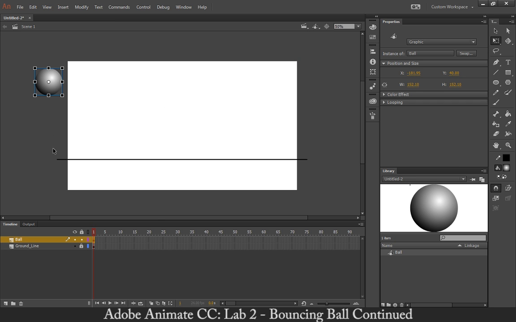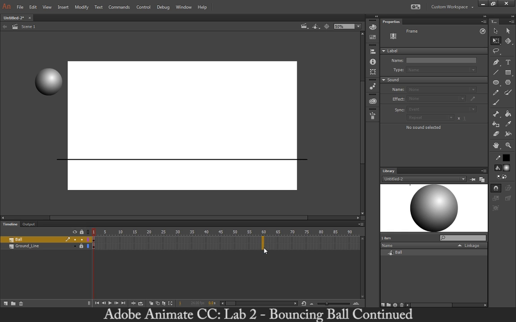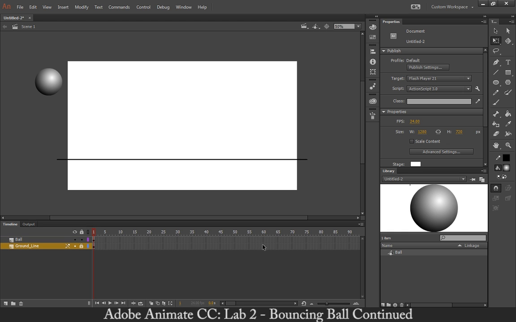And now from here, at frame 60, I'm going to right click. I can do each one of these individually. I can select on my ground line. Now, even though I have it locked, I can still adjust the amount of frames it has. I just won't be able to edit any content on here. So if you notice, I can't select anything on this layer. It's because I have it locked.